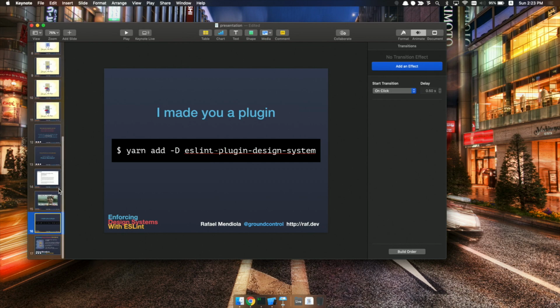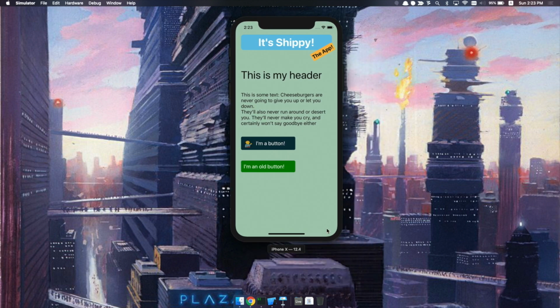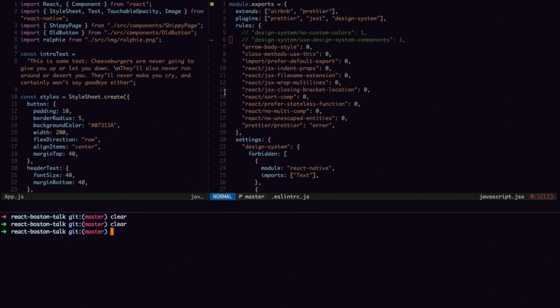So let's exit out here. This is the app that I made for this demo. It's not really that interesting, but this is a React Native project, and it's going to work on any React code base. You can see that it probably has some off-brand colors, and it has a button that might be old, and a button that's definitely old. So let's take a look at the code here.